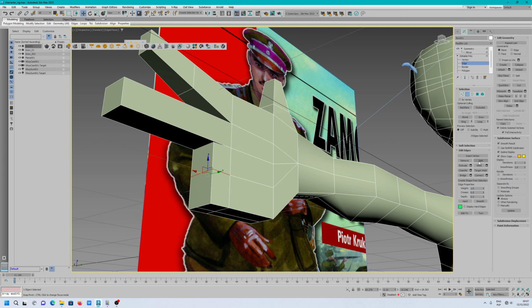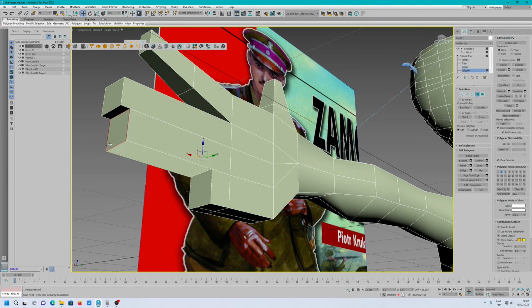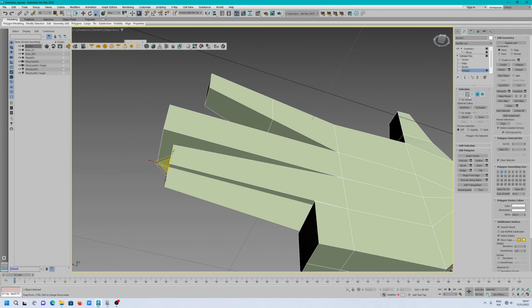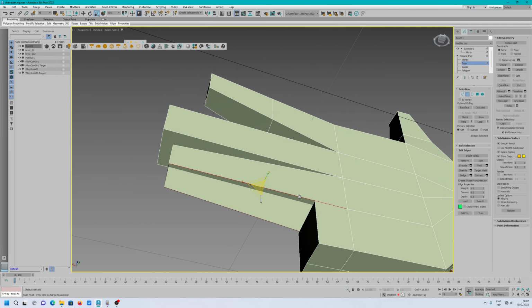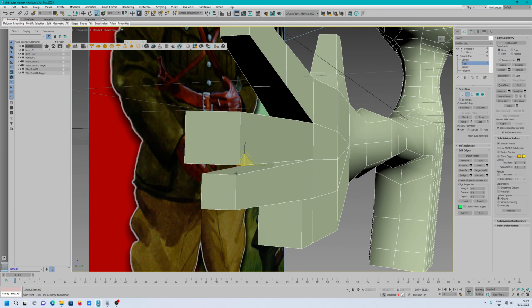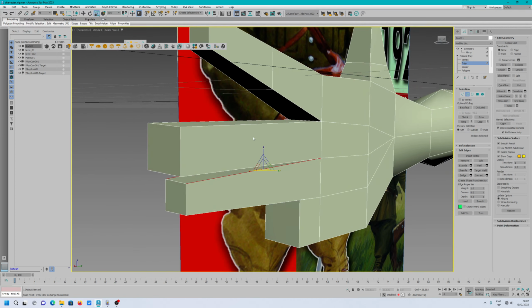There's a command called split. When you use split, this will disconnect edges. As you can see, but keep in mind you still have to break polygon. That's fine. But at least we have done first step.